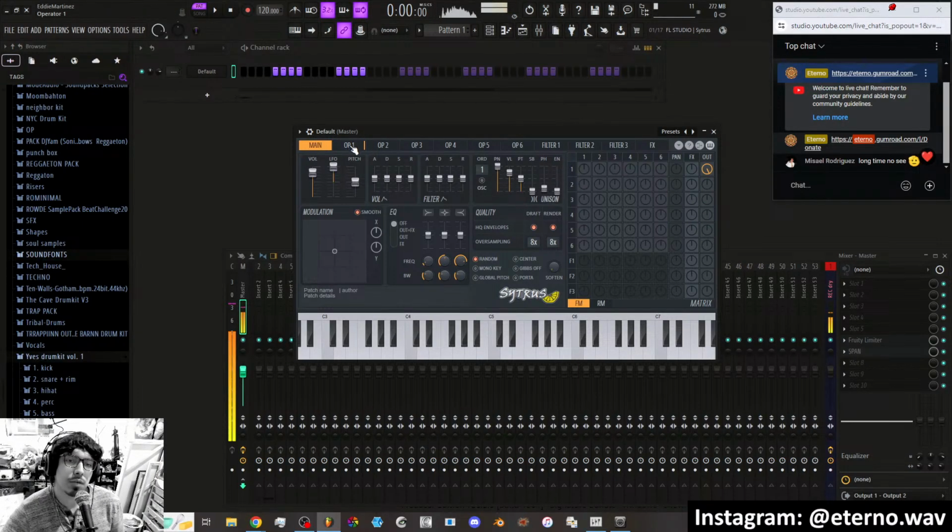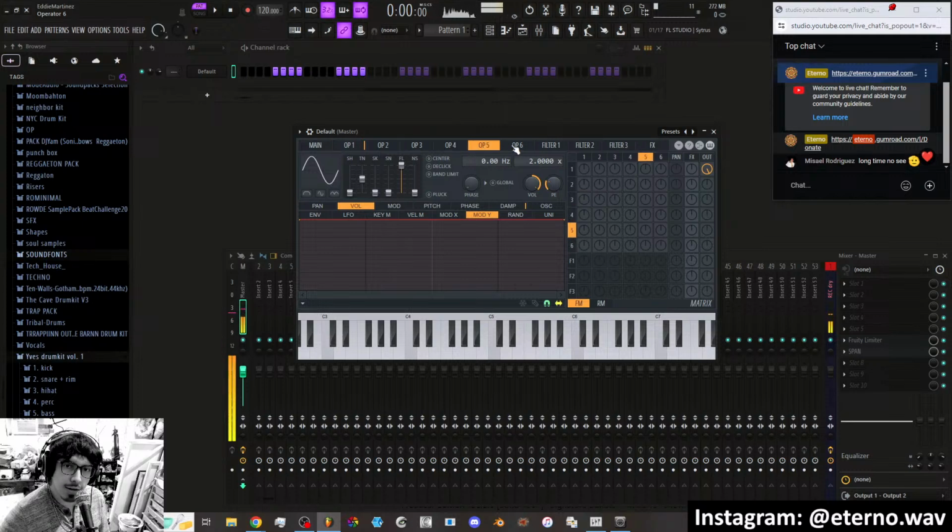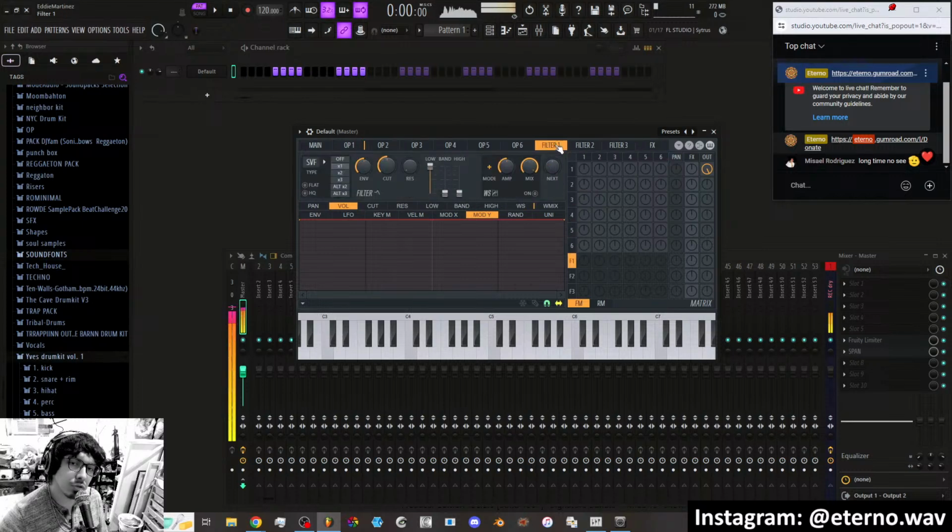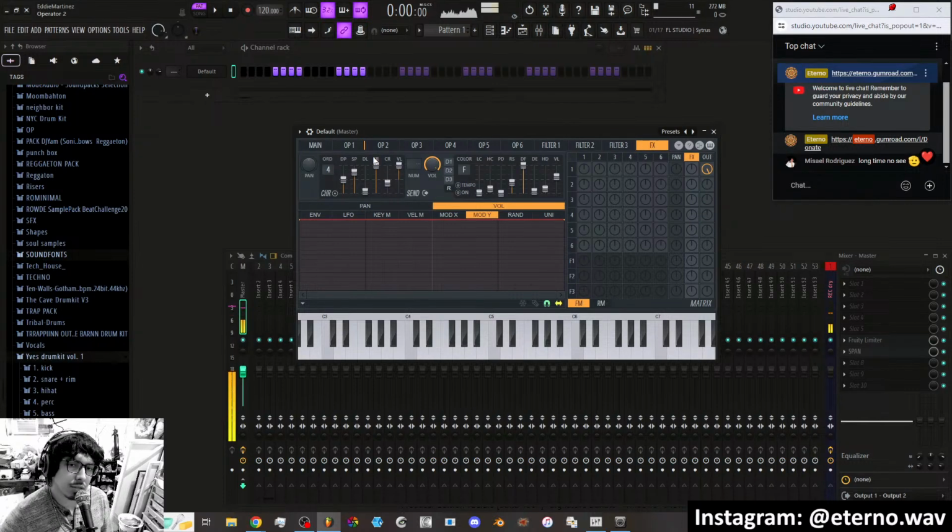And then here you have your oscillators or your operators, as Citrus calls them. So you have operator 1, 2, 3, 4, 5, and 6. And then you have a filter 1, a filter 2, and a filter 3. And then you have your effects tab, which has chorus, which is automatically on. You can turn it off by just going down to 0 here. Then you have delay 1, delay 2, delay 3, and then a reverb here. So all these are the parameters for the reverb and the delays.